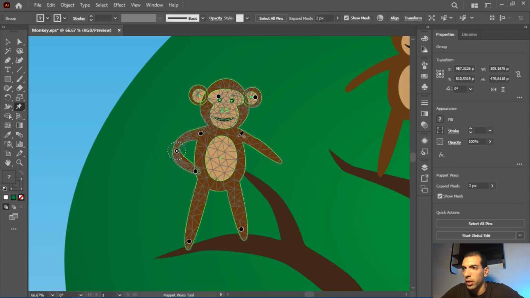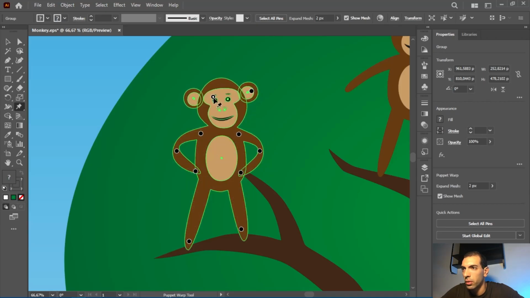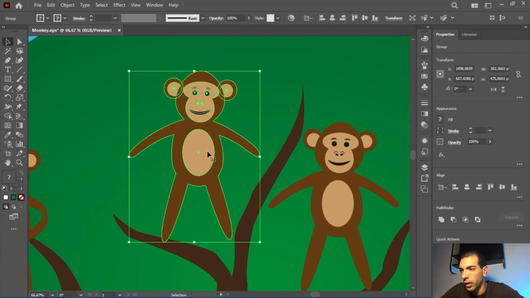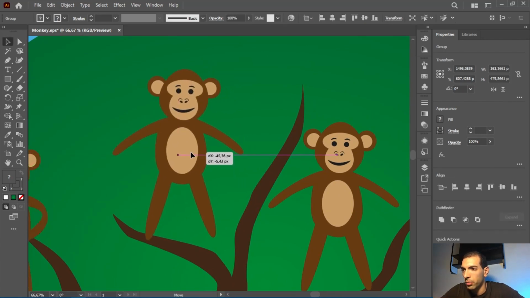I'm gonna do the same thing here. One here in the shoulder, one in the elbow, and one on the hand, and put the other hand on the hip like this. And I can also move the head a little bit if I want to. I'm gonna click on this one, I'm gonna delete it, and I can move the head a little bit if I want to, like this. I move to the next one, I click, gonna put it right here.